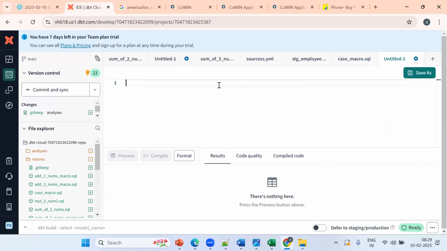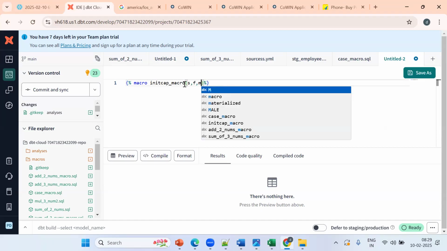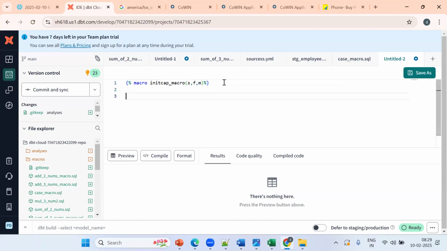With the help of macros. So you should write this logic in a macro. Suppose I'm naming it initcap macro. We should give a proper macro name, with brackets open and close. I should put the arguments. How many arguments are required here?